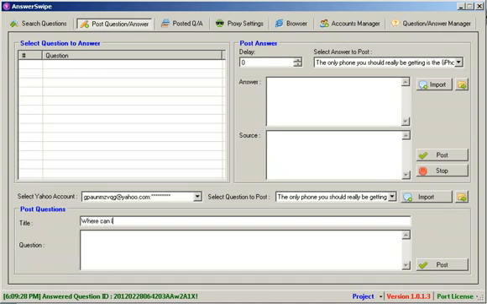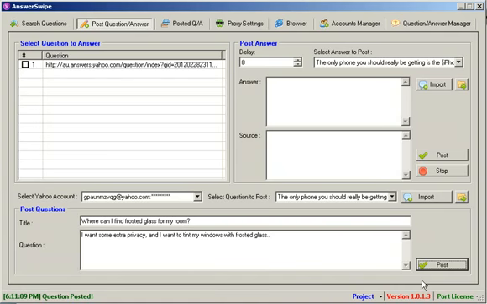Where can I find frosted glass for my room? I want some extra privacy, and I want to tint my windows with frosted glass. Okay, so I got the question here. Hit post. This is just an example of how easy it is to use different accounts and automate the whole solution, where you are posting something and then answering it and recommending it, and next time somebody searches for the same keyword, frosted glass for my room or frosted glass in Google, 5-7 times out of 10 your Yahoo Answers page is going to appear first. So now you have a question right there.